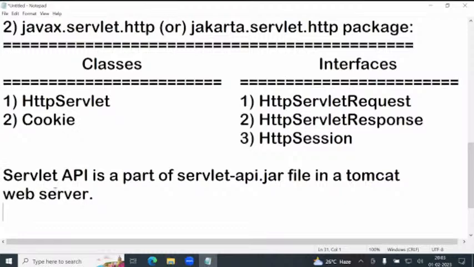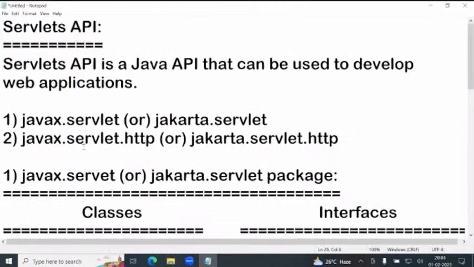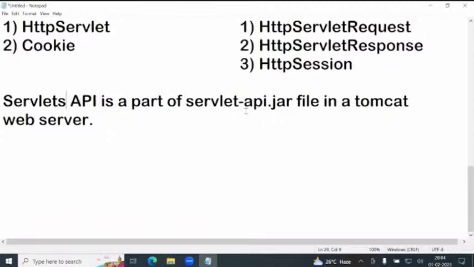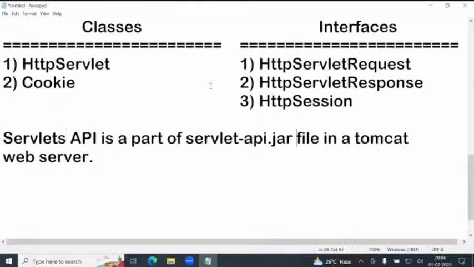Servlet API is a part of the servlet-api.jar file in a Tomcat web server. So first of all, we have to download the Tomcat web server, install it, and set the classpath. Then only we can see this data. And even in Eclipse, we have to configure it. Compulsory configuration is required.